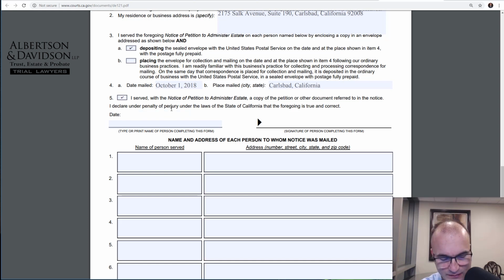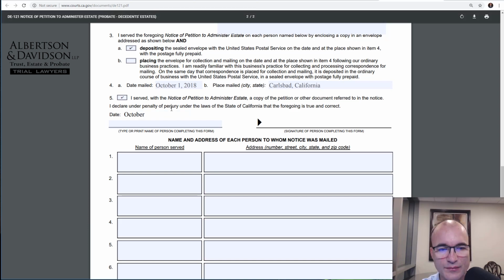And then you're going to put the date that you signed this. It doesn't necessarily have to be the same day that you mailed it. Some people say it shouldn't be the same day as you mailed it, although most of the time it is, because you'll mail it and then you'll sign this form.